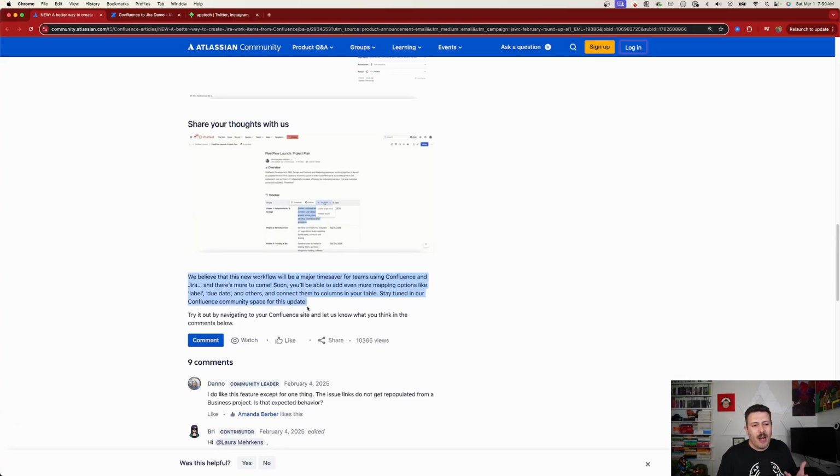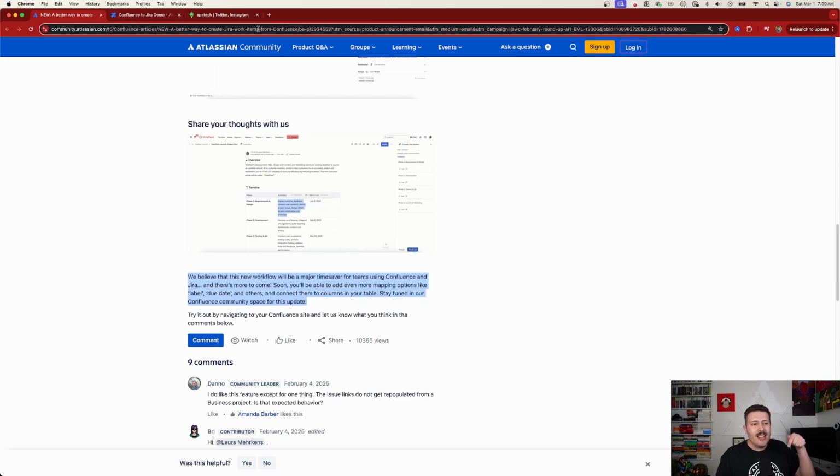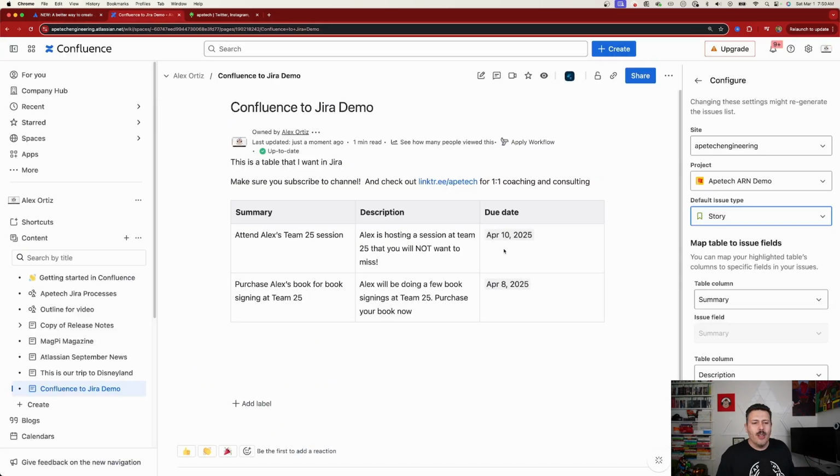But stay tuned because Atlassian in their documentation is promising that more mappings are soon coming out. When? I don't know, but they are coming out nonetheless. And I'll link this article down in the description down below so you can read it in its entirety on your own time. All right, so back to Confluence. And so once you are happy with your configurations here, you can click on save.